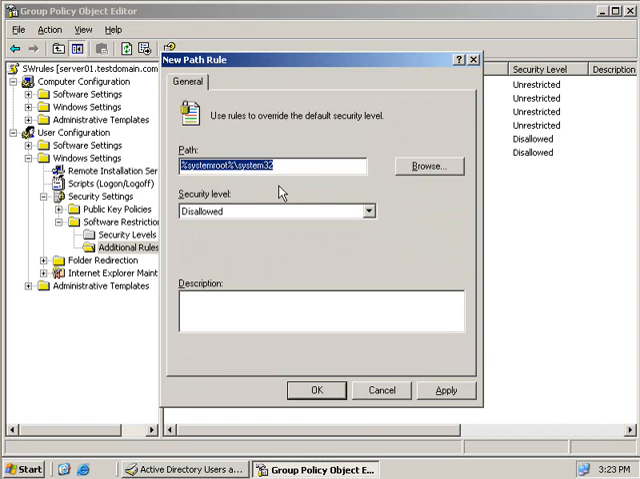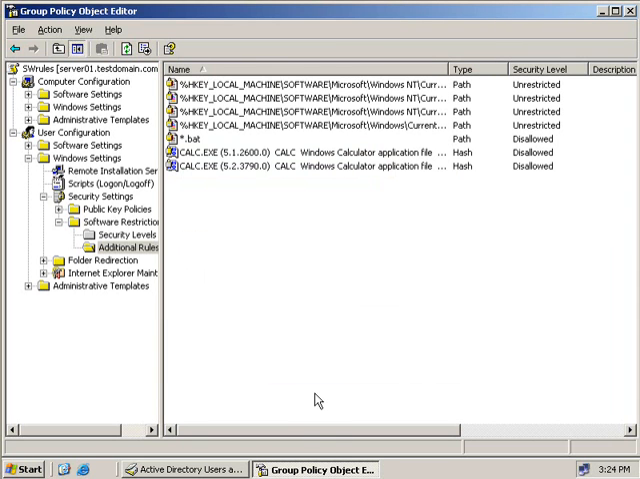So let's say for example we didn't want users to be able to run batch files. We could simply create a new path rule that specifies batch files and then disallow it. Now users simply can't run batch files. Now this brings me to the next type of rule, a certificate rule.